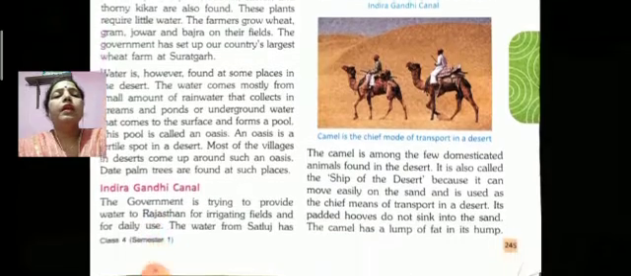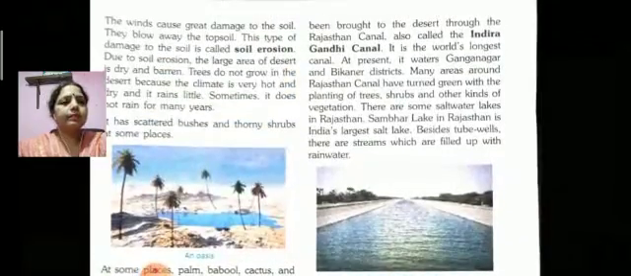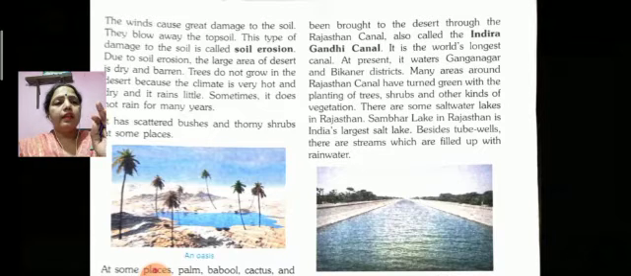Now, Indira Gandhi Canal. Now we will know about the canals. The government is trying to provide water to Rajasthan for irrigating fields and for daily use. The water from Satluj has been brought to the desert through the Rajasthan canal, also called the Indira Gandhi Canal. It is the world's longest canal.